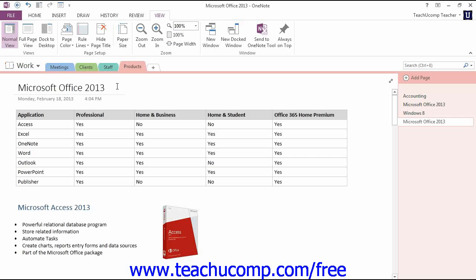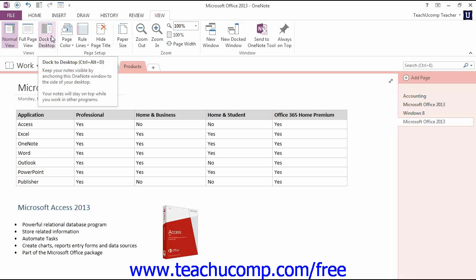Finally, we have the Dock to Desktop view right here, which is handy when you're working with multiple applications and you're moving a lot of content to OneNote. Clicking the Dock to Desktop button will condense the view of OneNote and dock or attach it to the other active application window, so that they are viewed side by side. Note that once it's active, we can switch back to the Normal View by clicking that Normal View button.